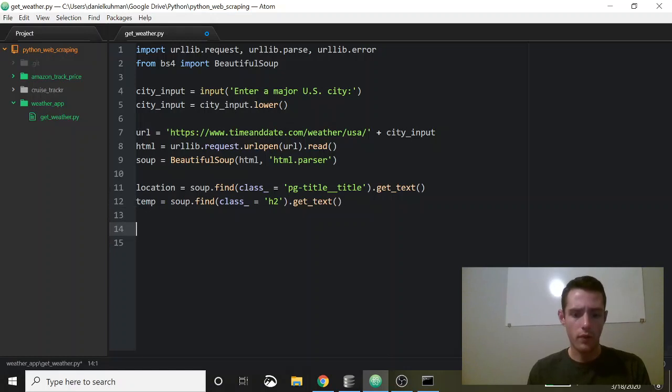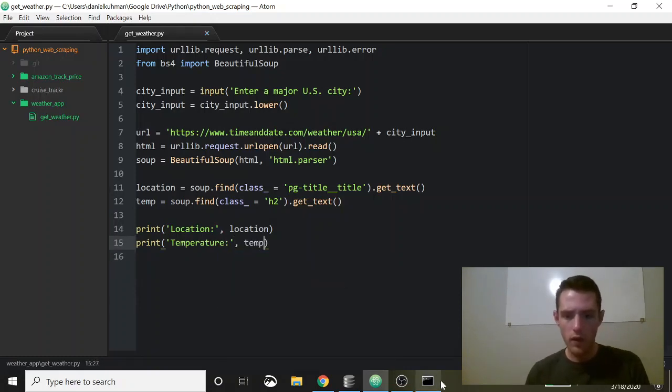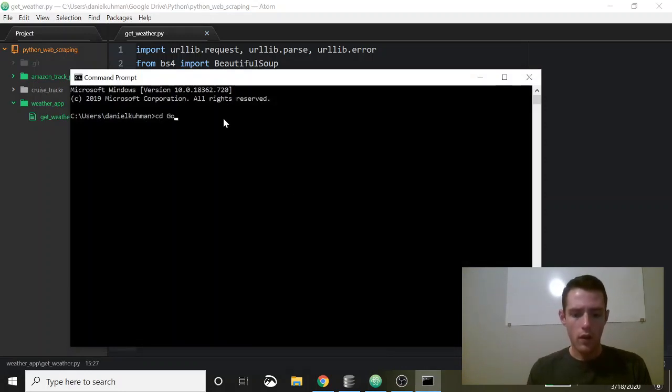Okay, so this has been surprisingly easy, right? The last thing that we're going to do here is print this off to the user. So we'll say location, and we'll feed it location. And then we'll also print temperature for the user. Okay, let's go ahead and save this. And we'll hop into the file that it's in. I think this is called, oh yeah, here we go.